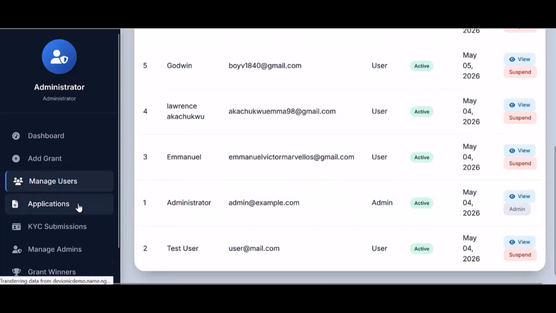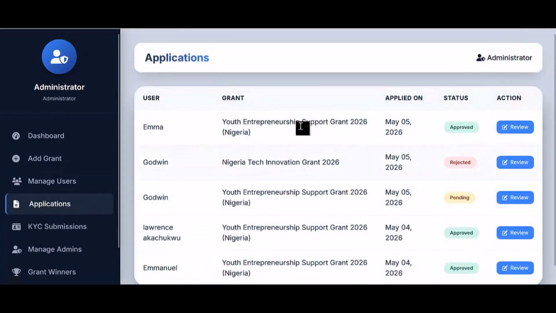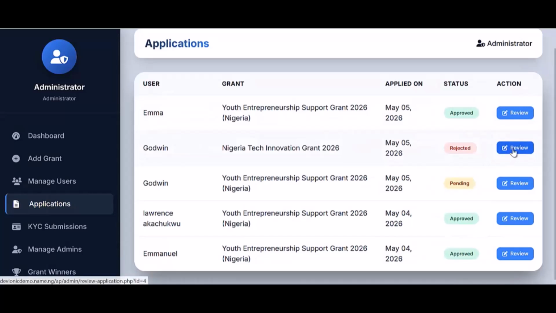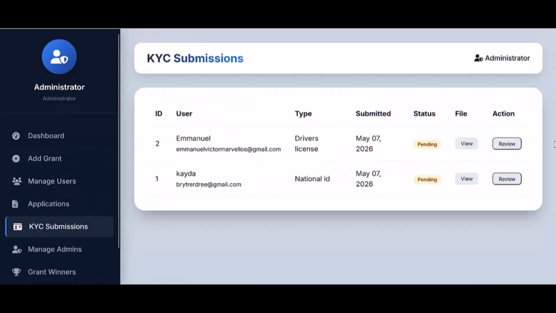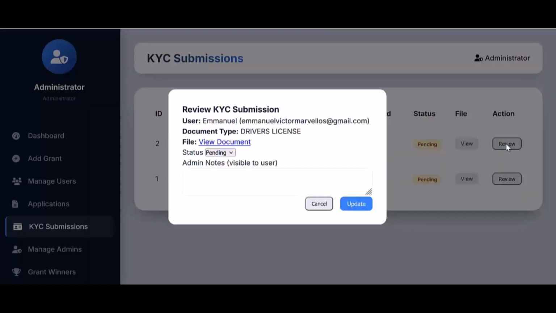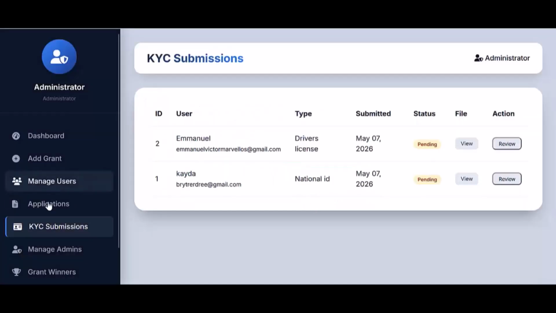So here you have applications, right? You can see all the applications on this particular website. You can choose to review them. If this one is pending, or this was rejected, you can click on review here. You can choose to review and approve these applications. So here you have your KYC submissions, right? You can see all the KYC submissions. You can click on view to view the particular image, or review, add a note, and click on update. So that is just that.